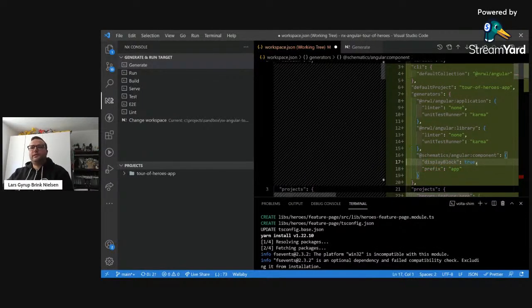So we can set our defaults here, just like we're used to with Angular CLI, except it shouldn't be called generators now. It should be called, or sorry, yeah, it should be called generators, not schematics. But the configuration is the same.